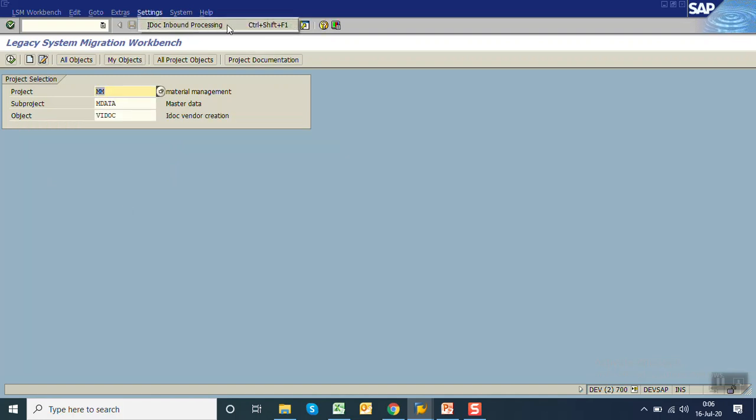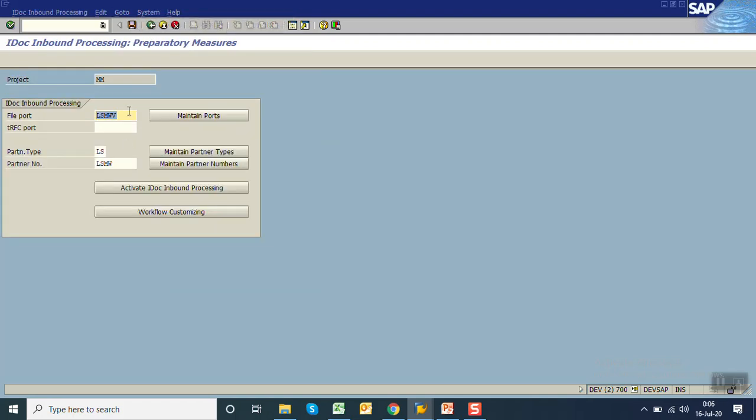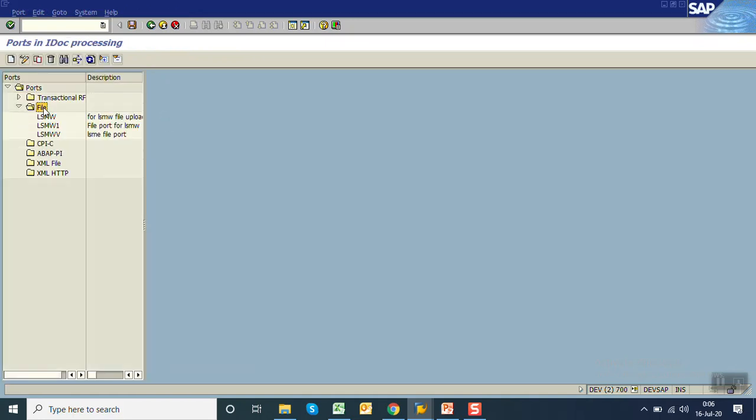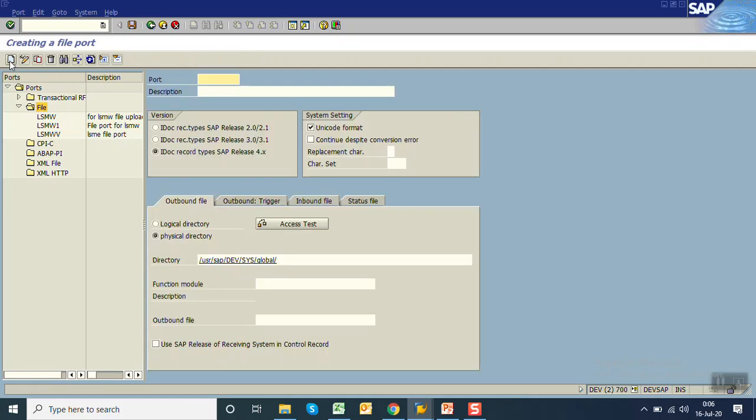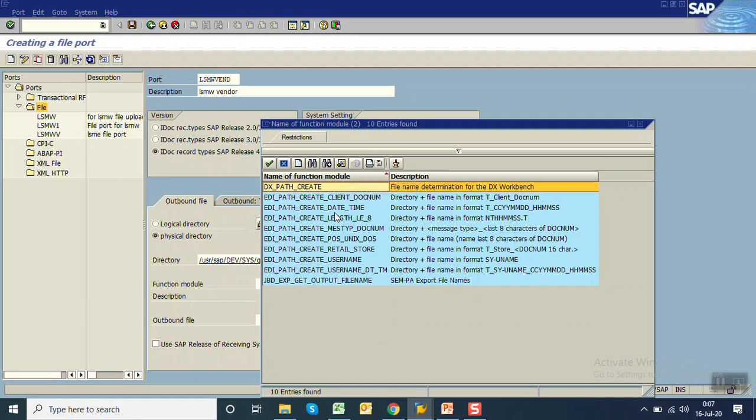After this, go to settings, inbound IDoc processing. Here we have already created LSMW as a file port and LSMW as a partner. But even if you want to create a new one, go to maintain ports, put the cursor here, click on the create icon, and give whatever name we want to create, LSMW vendor. Here we have to give the function module name, because when the IDoc file is generated, it will be saved in this directory. For the file name, either we can give a fixed name or it will get created dynamically by the function module, with the selected combination like directory plus the file name.